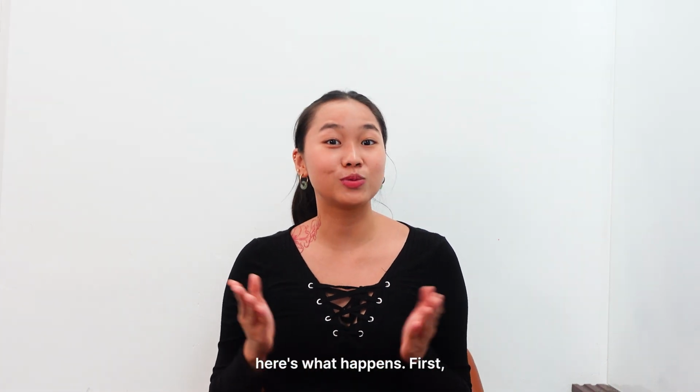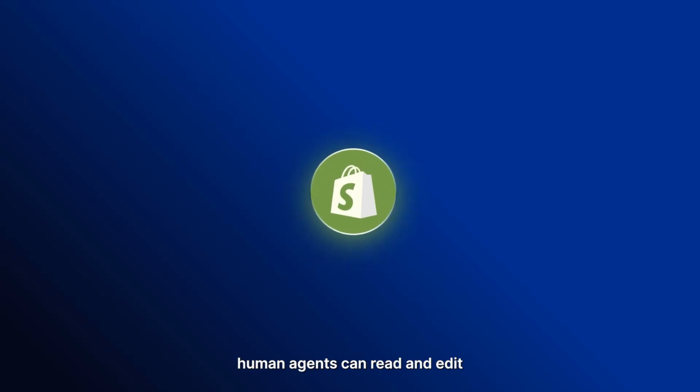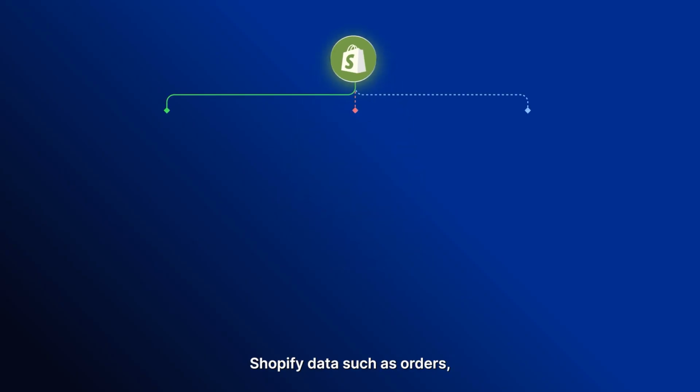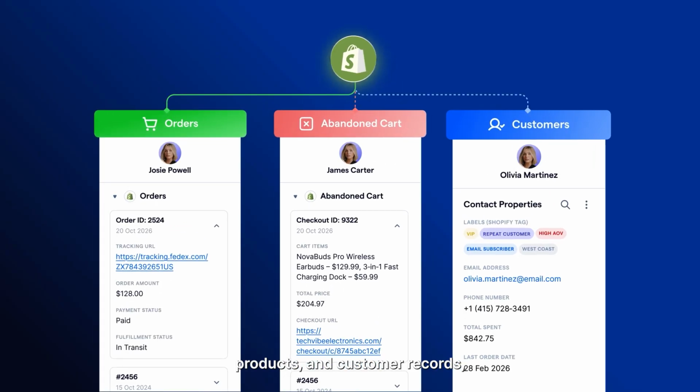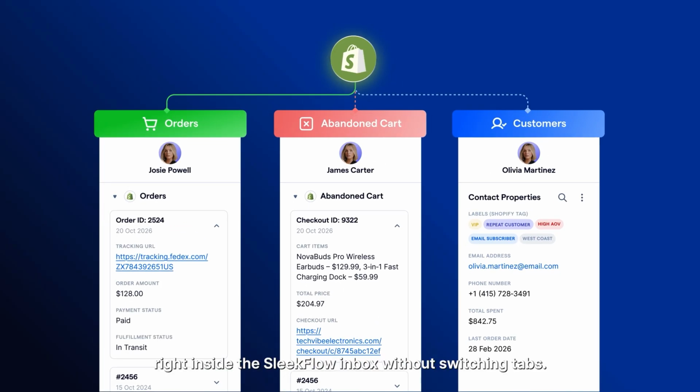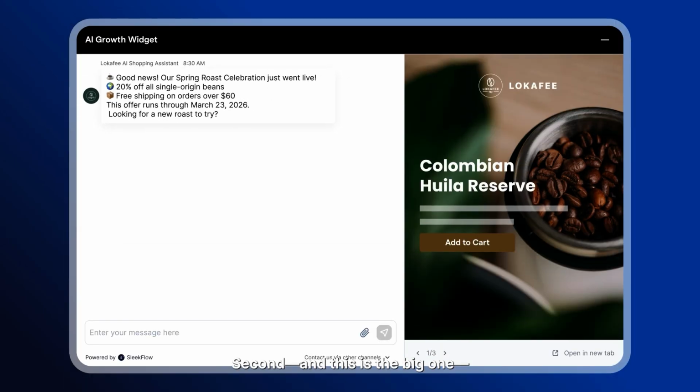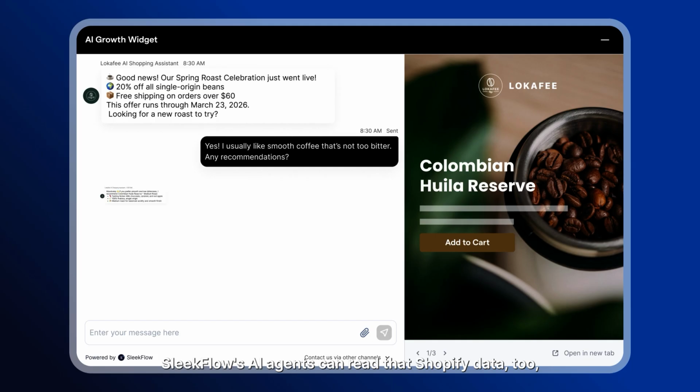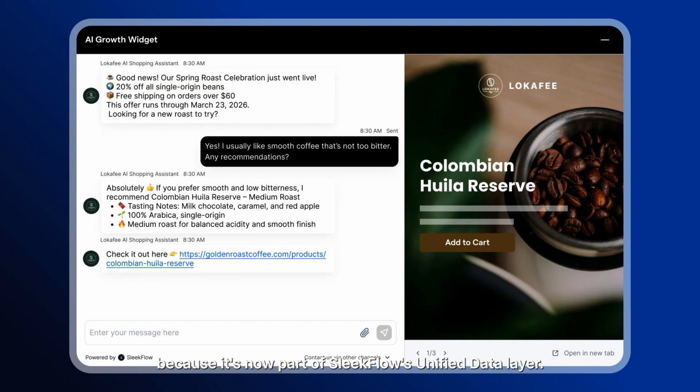For example, when you connect Shopify to SleekFlow, here's what happens. First, human agents can read and edit Shopify data such as orders, products, and customer records right inside the SleekFlow inbox without switching tabs. Second, and this is the big one, SleekFlow's AI agents can read that Shopify data too, because it's now part of SleekFlow's unified data layer. So an AI agent can answer order status questions end-to-end without human help. It sees the order, the shipping status, and the customer's history.